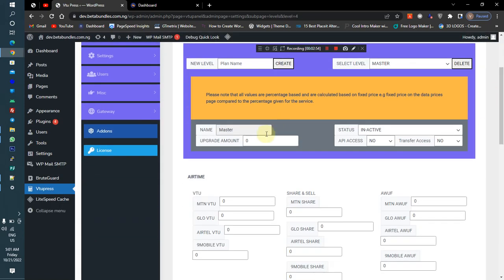So the first thing to do is set the upgrade amount. How much do you want users to be charged when upgrading? Let me say 5,000 and let me mark it as active. Do you want them to have access to your API? Like, do you want your users on this plan to be able to use your API on their own websites to do other stuff, like integrating it into their own reseller system? So mark it as yes.